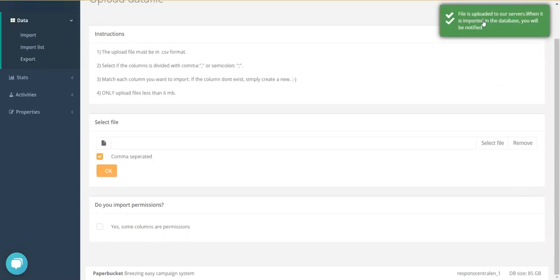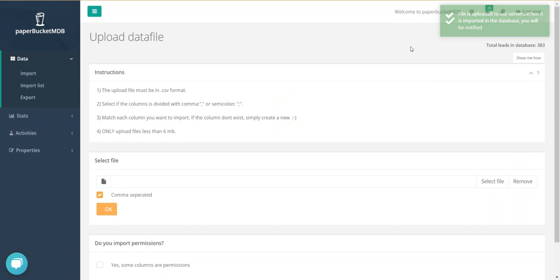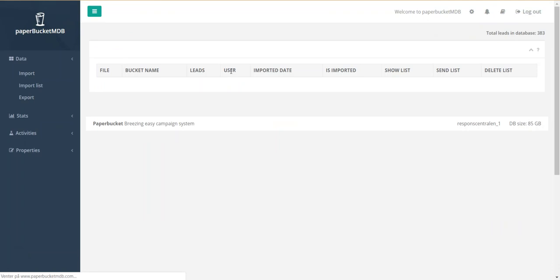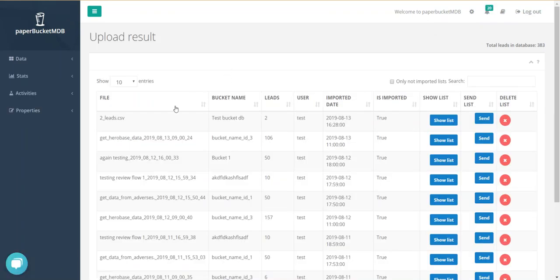You get a notification here that now the file is uploaded to the server, and when it's imported to the database, we will get notified. The notifications will be added here. For now, we just click the import list to check if our file is imported now. As you can see, our new file 2leads.csv is imported to test bucket, and you can see that it's actually imported because it's true. This is how you import new leads to Paperbucket.